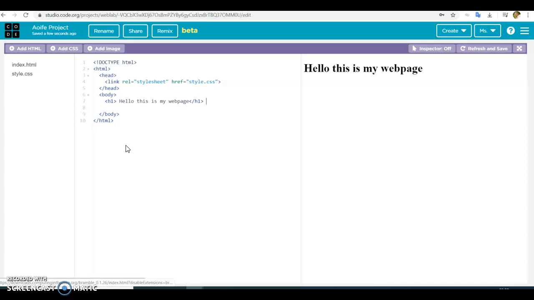Now, immediately when I close my tag, that piece of text comes up. But I'm going to make it a little bit easier for you. As soon as you open a tag, I'm going to ask you to close it. The reason for that is that it's very easy to forget to close a tag.